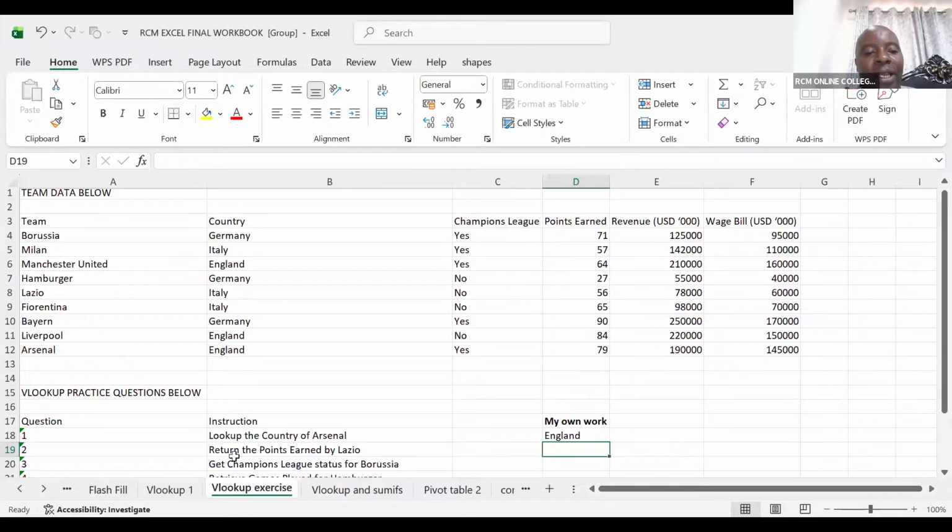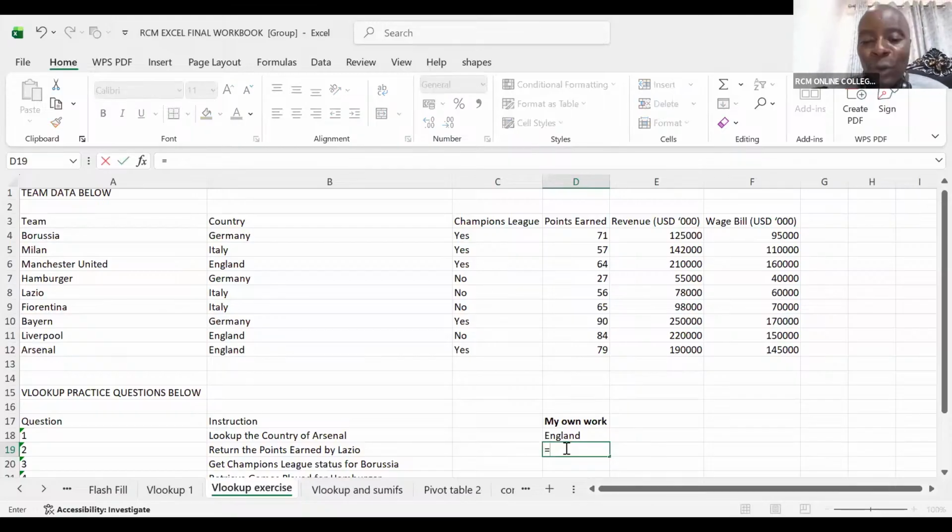Then look at this one here. Instruction question number 2, return the points earned by Lazio. So points cannot be the lookup. If you look at points and Lazio, Lazio is the team here, and the points in this case are on the right. You have to really get to know this because you'll get this kind of question in your interviews.